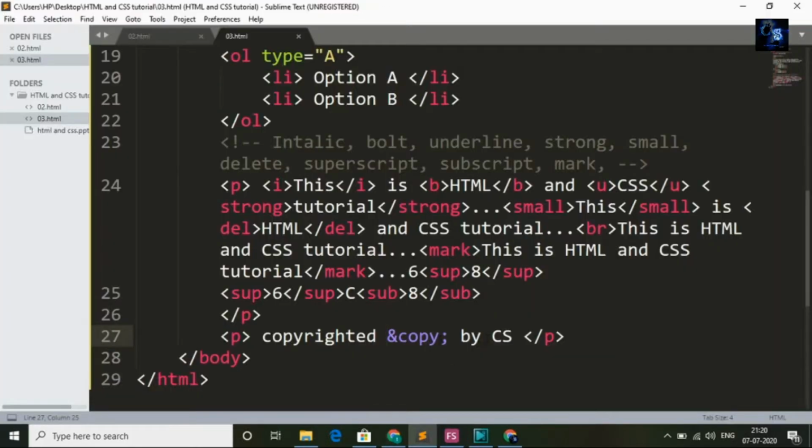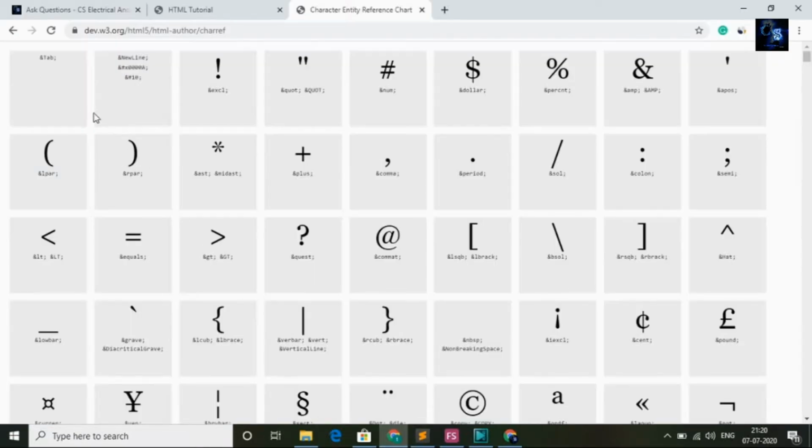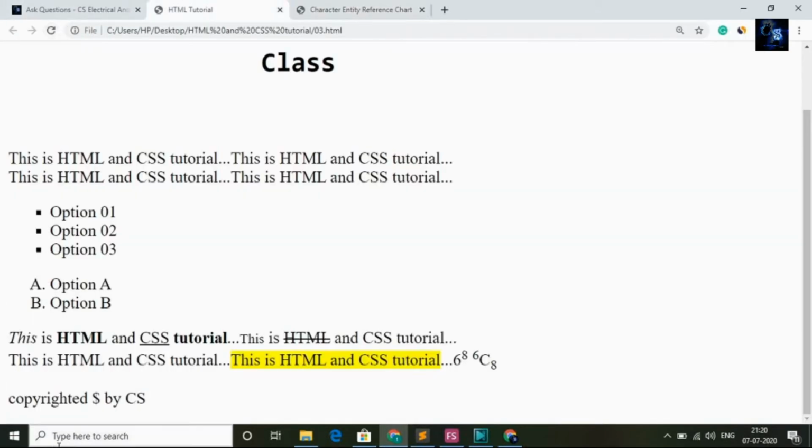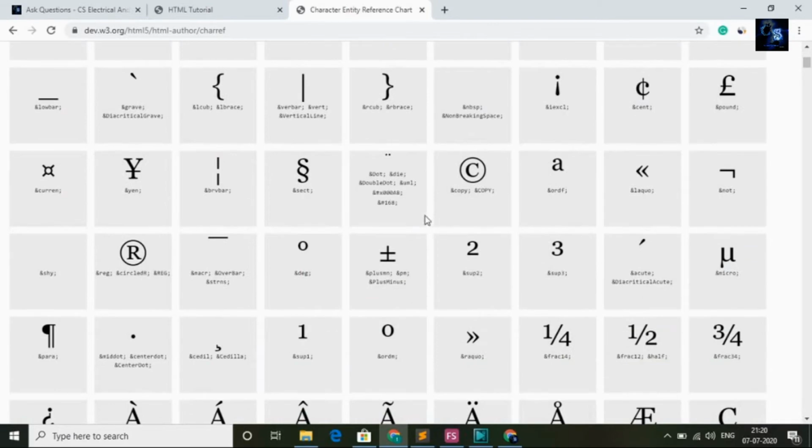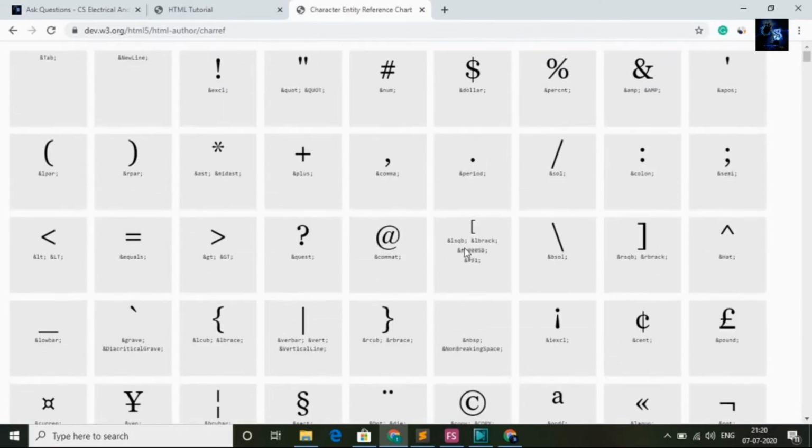I will go back to editor and I will add here dollar. I will save this file and I will come back to browser and I will refresh it. Here you can see dollar. Guys, this was about HTML entities. Here you can find n number of symbols you can use depending on applications. Okay, this was about entities.